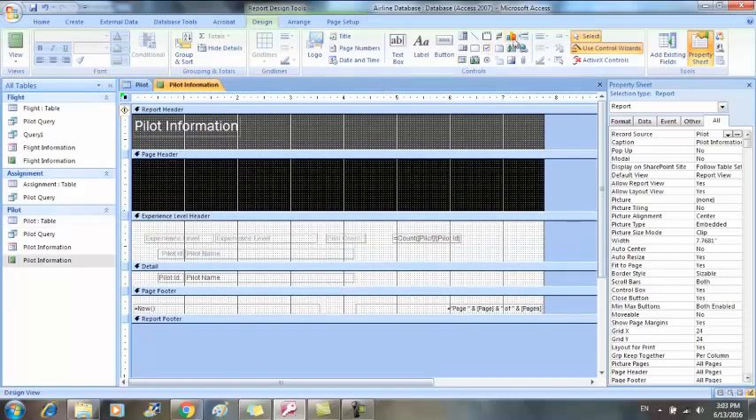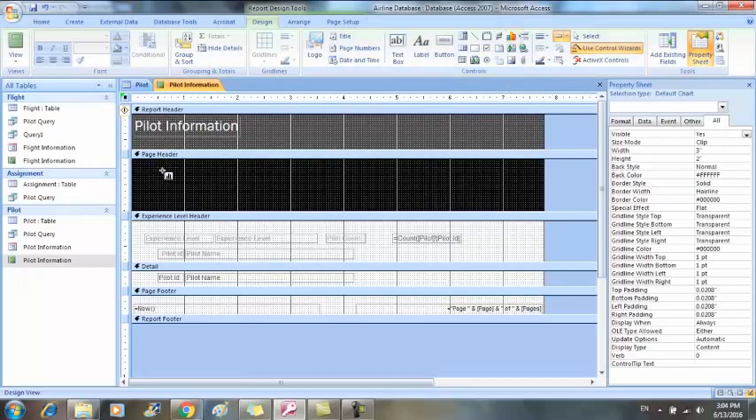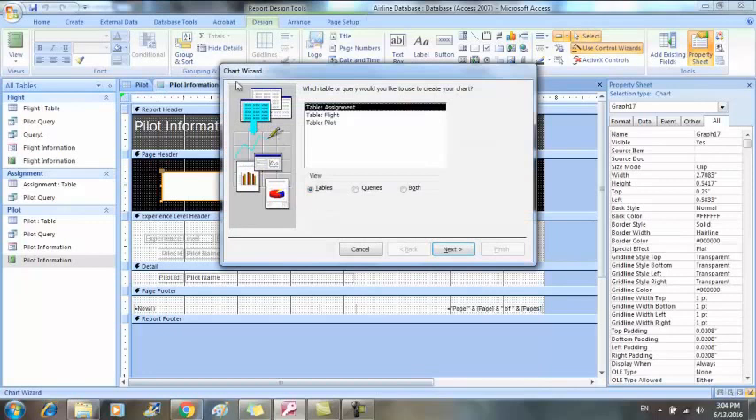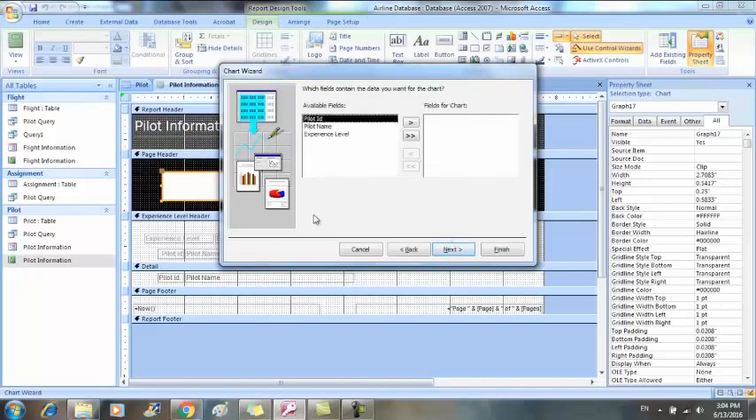Now click on this insert chart option under the controls group and simply draw it on the page header area. When you release your mouse pointer, the chart wizard will open up. Here you can use either a table or a query to create the chart. I'm going to use the pilot table to create the chart. In my chart, I'm going to represent the count of the pilots in each experience level. So here I need to select the experience level field for my chart.